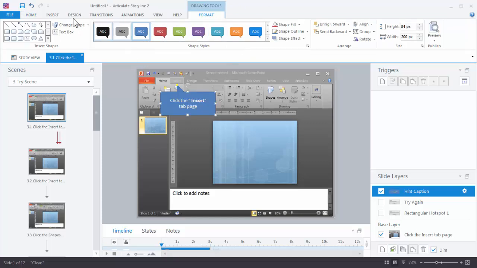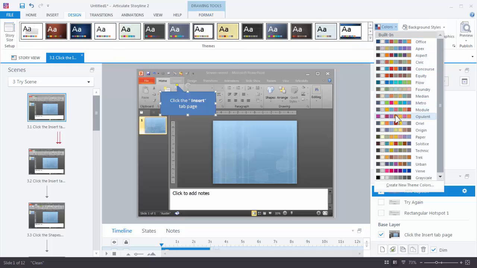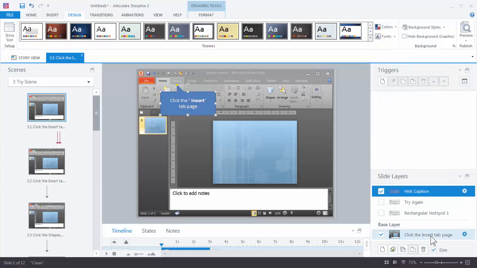If you want to change them universally, you can go to your Design tab. And then you can change your color schemes. You can see you also have the ability to create your own color schemes. Let's go look at the triggers here.